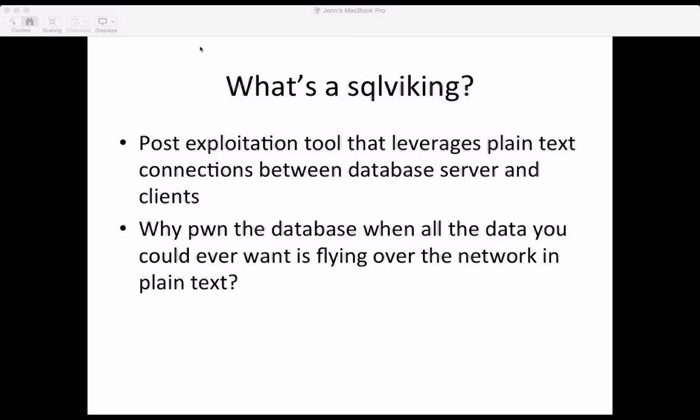So I guess what you guys are wondering is, what's a SQL Viking? SQL Viking is a post-exploitation tool that takes advantage of unencrypted database connections between a client and a database server. Why pwn the database when you can just pwn the connection? Anything and everything you could ever want is already flying over the wire anyway. I don't need to bother using SQLi or exploiting your database itself. Everything's there for the taking if I'm already on your network.